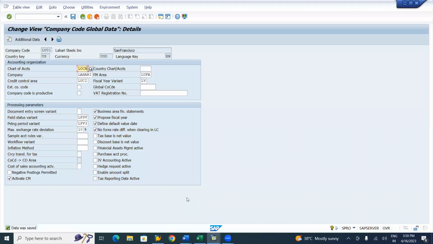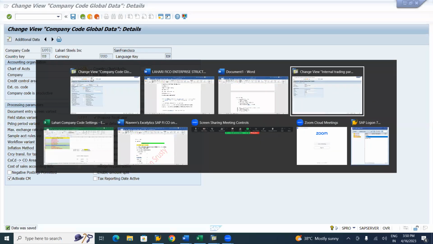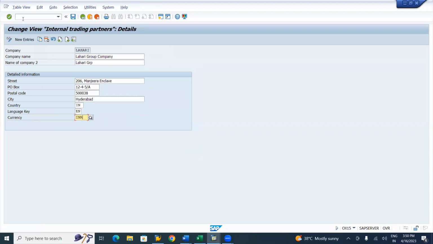SCC4. Okay. So here, this particular transaction code is purely for the basis consultant, who will have access in real time. We may not have the access in real time. So here, go to SCC4, write down the transaction /n SCC4.